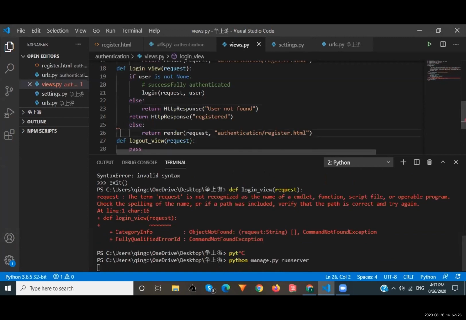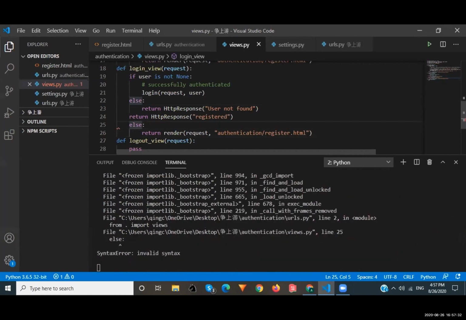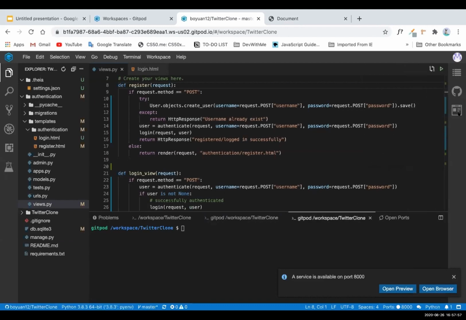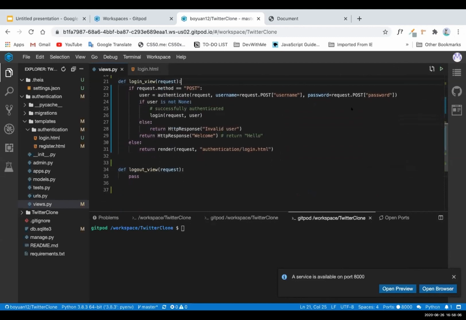Okay, and there's also an indentation error here, I believe. See if you can solve it. I'll take a look. Have you all finished the register function? Yes or no? Yes, I'm finished with the register. Can I look at the login view again? If request method equals POST. Ethan, do you still not fix your syntax error? I think I indented correctly.